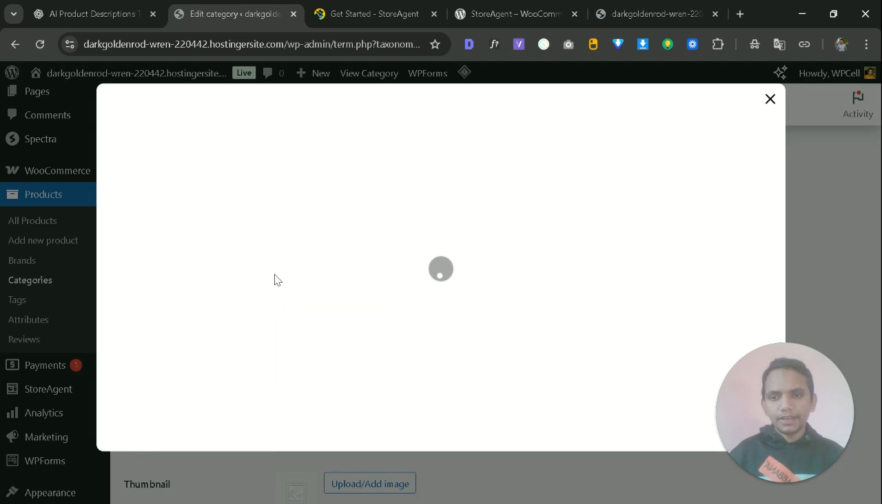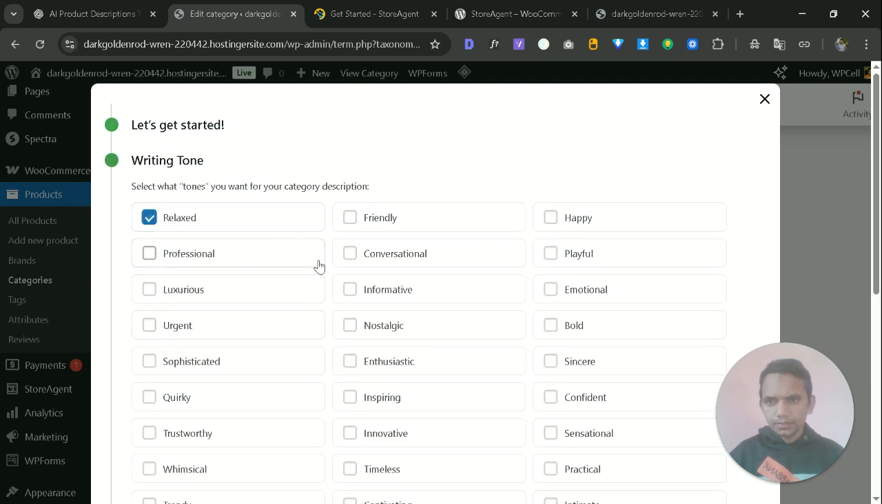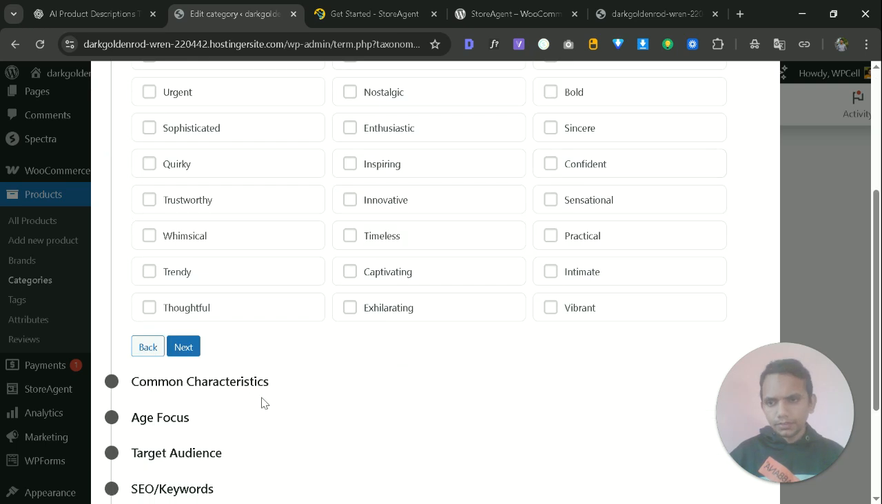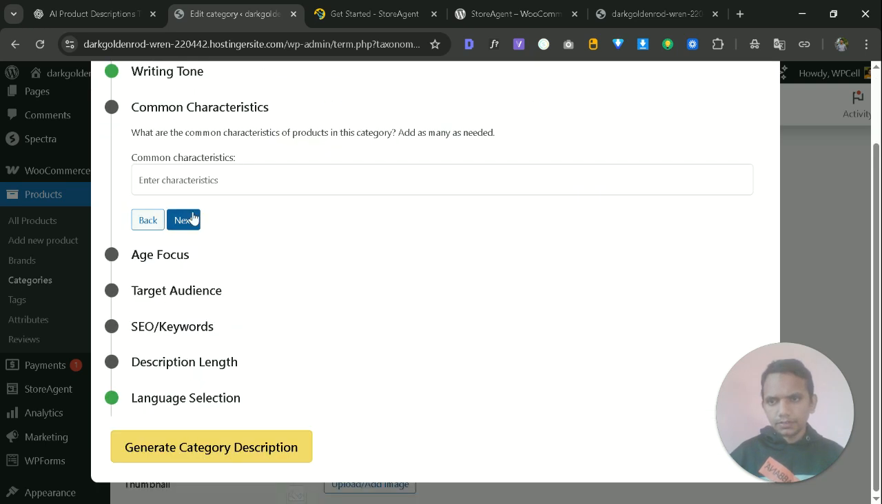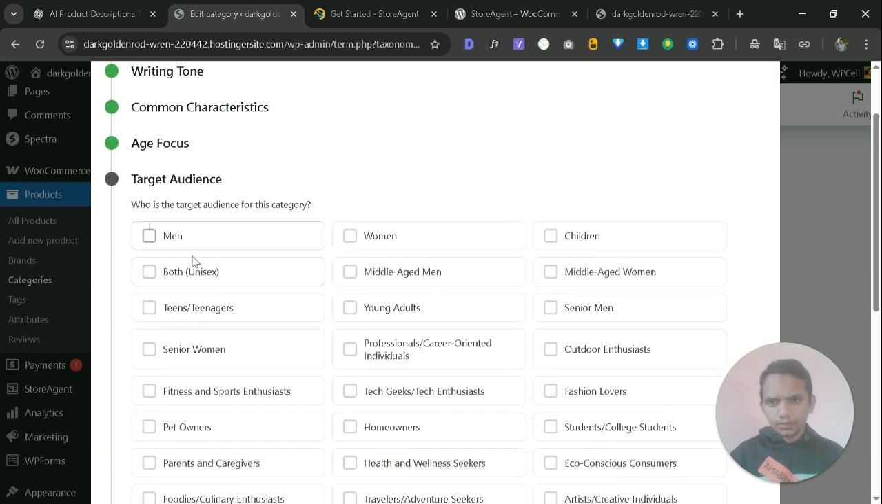Okay, just a random example. I will add to text. And I will add friendly, happy, and playful. Next, categories. I will add them randomly to show you. Yes, boys, men, women, both, or unisex.